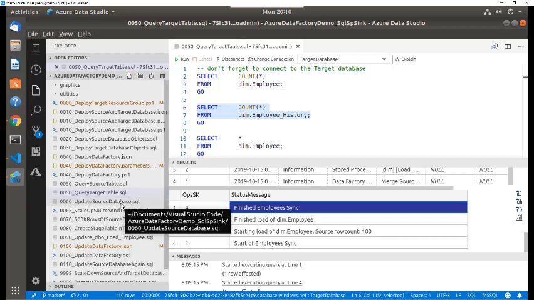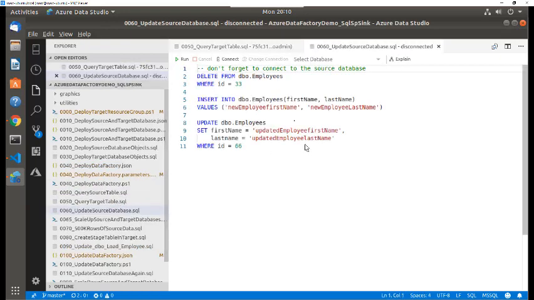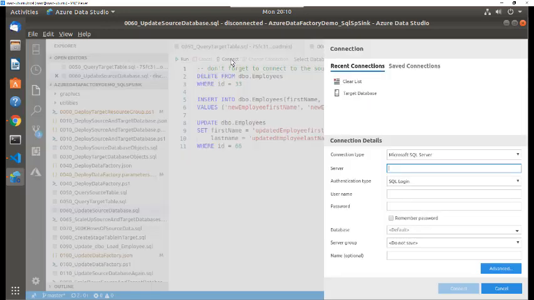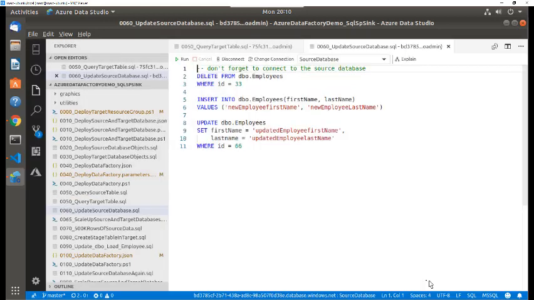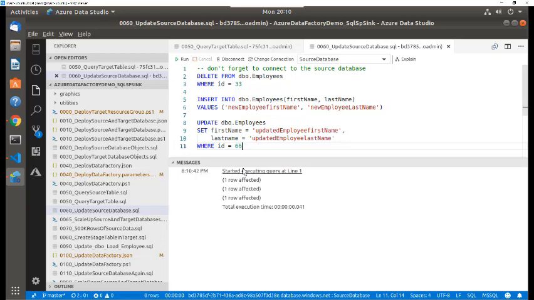Now what we're going to do, because we do have to capture changes in the source database, we are going to connect to our source database. And we are going to delete employee 33. We're going to insert a new employee. And we're going to update employee 66. So let's get that running. We have 3 affected rows. That is what we expect.